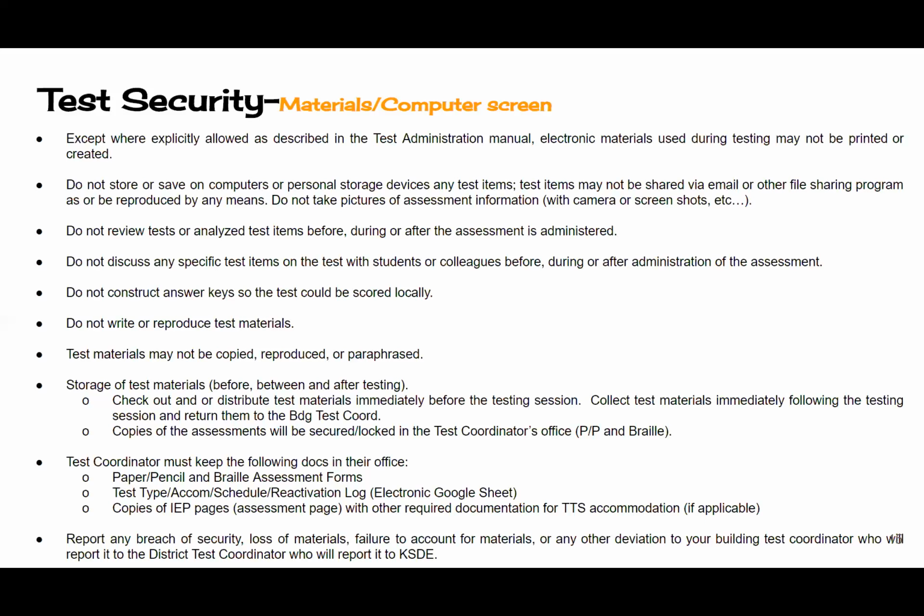Test coordinator must keep the following documents in their office: paper, pencil, and Braille assessment forms, test type accommodation schedule, reactivation logs. This is all in the electronic Google Sheet. Copies of IEP pages with other required documentation for the text, speech, or accommodation if applicable. Report any breach of security, loss of materials, failure to account for materials, or any other deviation to your testing coordinator, who will report it to the district test coordinator, who will then report to KSDE.